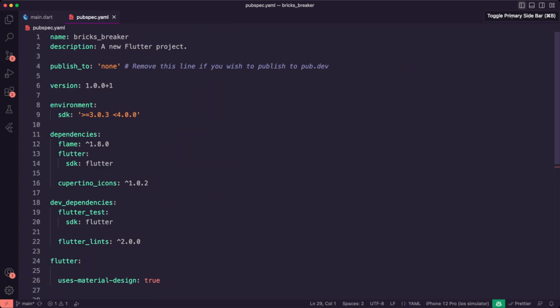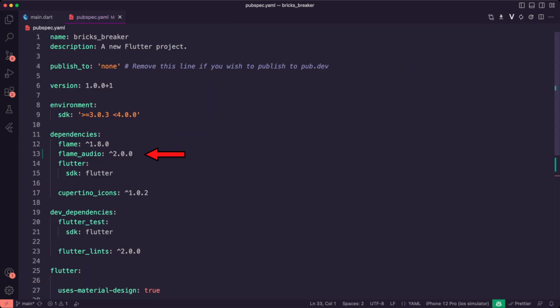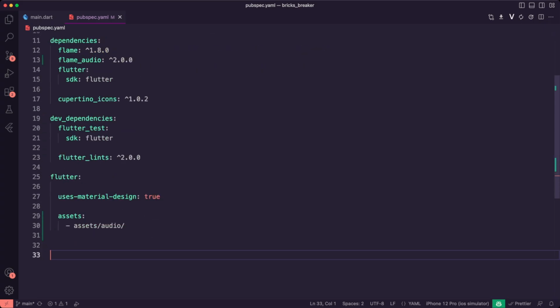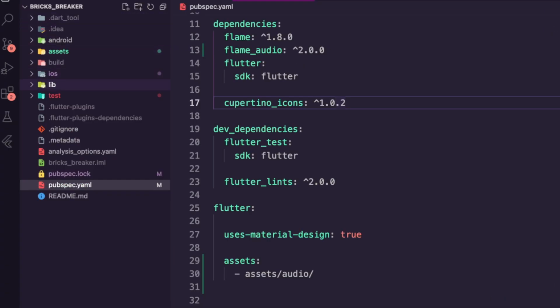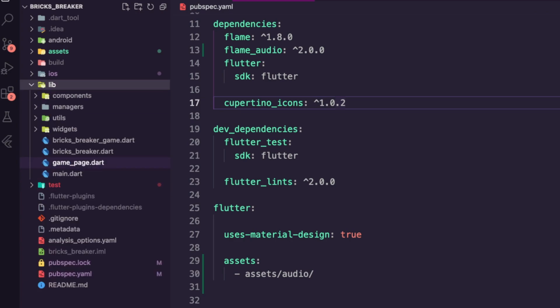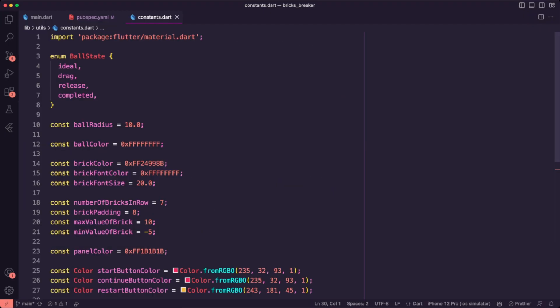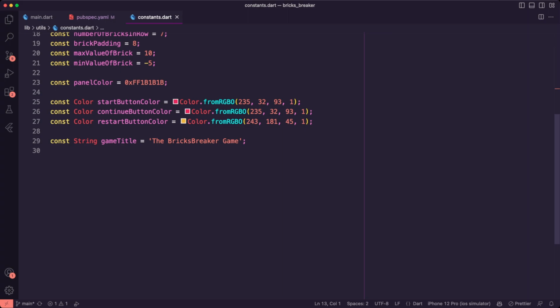I then updated the pubspec YAML file to add the Flame audio package. I updated the constants Dart file to add the constants for the audio files.